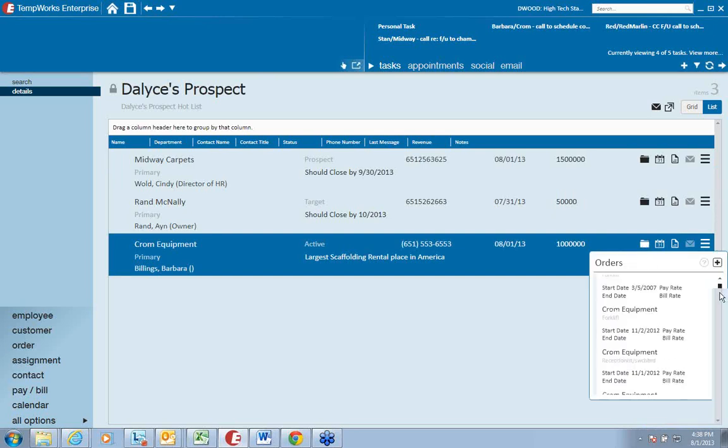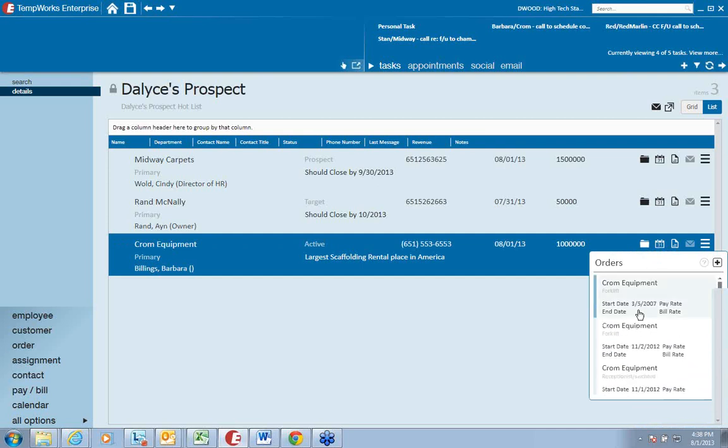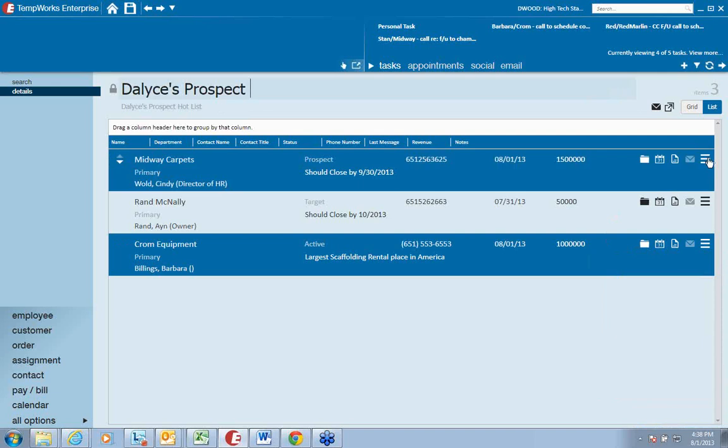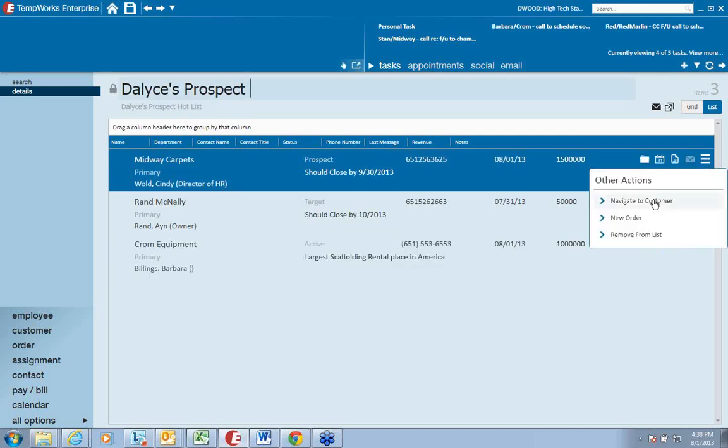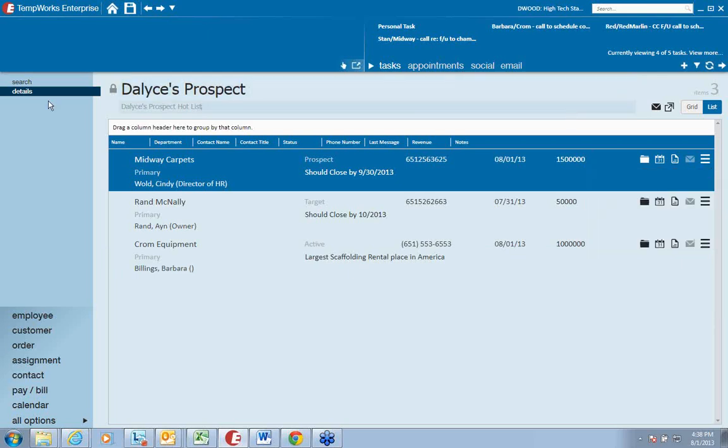Now, Chrome Equipment goes back to day one because they were actually one of my clients. So that shows all of the orders. Something else you can do is on the 3 bars, you can navigate to the customer. You can create a new order from here. You can remove them from the list. So, if there's no potential out there, I can get rid of them completely.